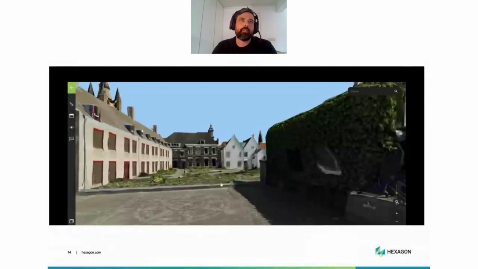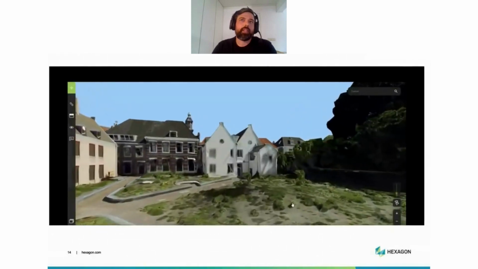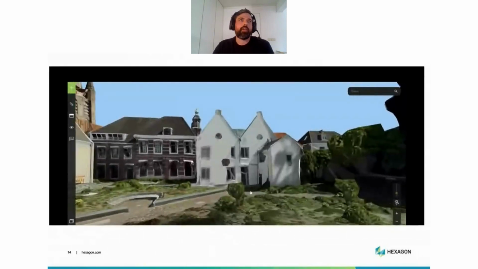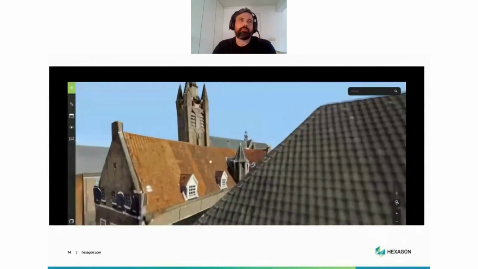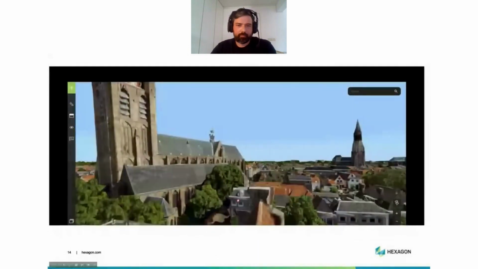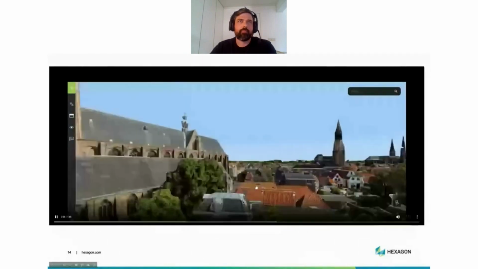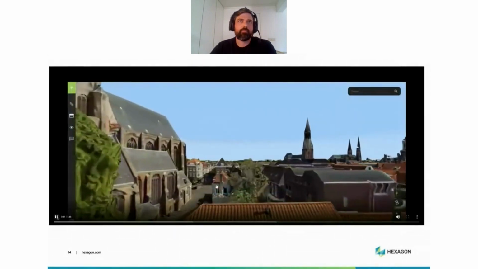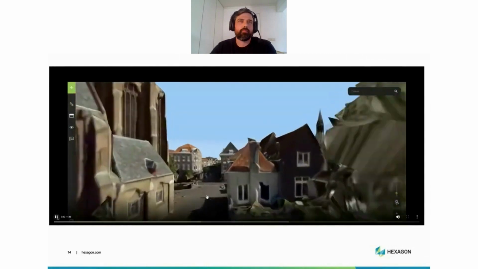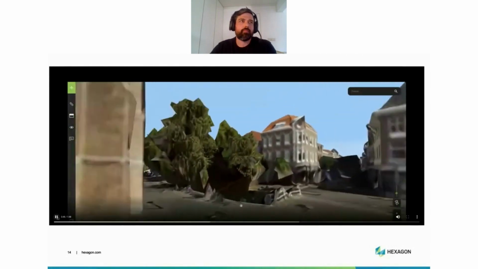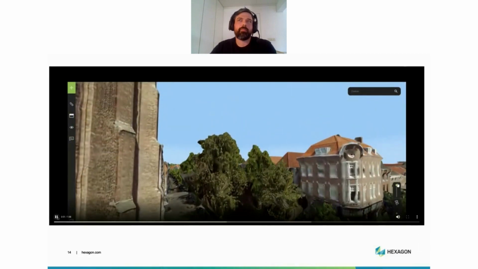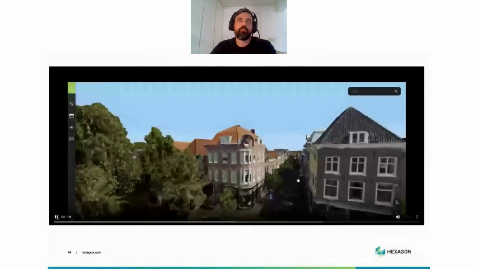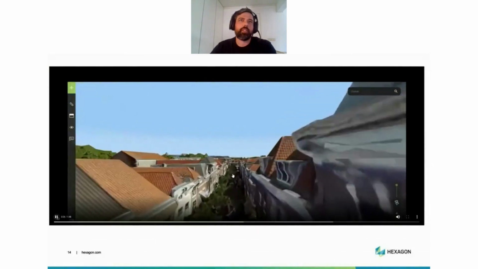You can see that the application is running at a very steady frame rate, and they even allow moving across rooftops. They can change the height of the camera and continue moving down the street.